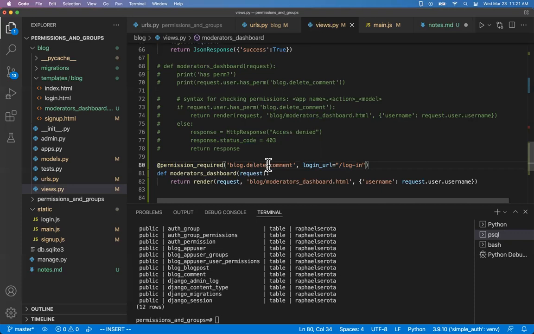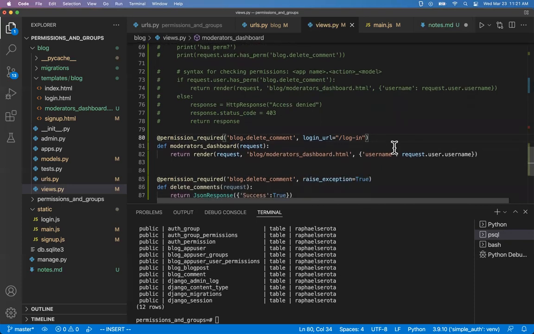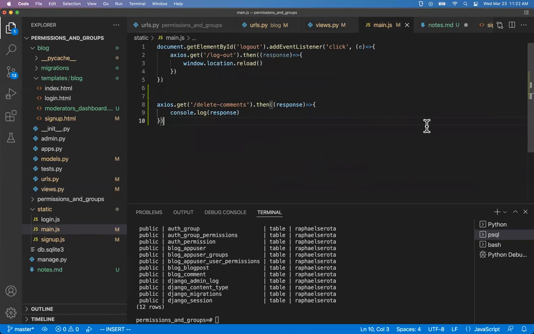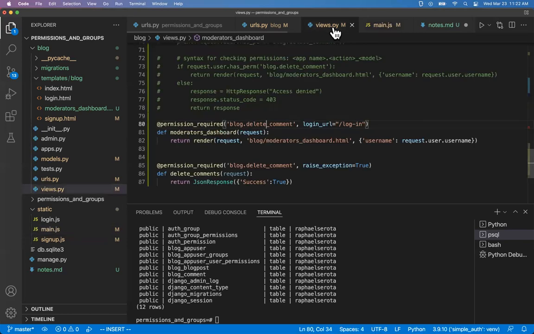Yeah, the GET requests that you did for delete comments, what did it look like again on your main.js? Pretty simple. Oh, just logging the response. Okay, thank you.